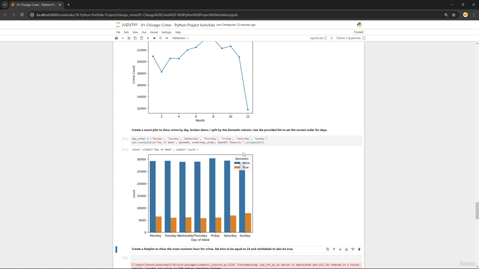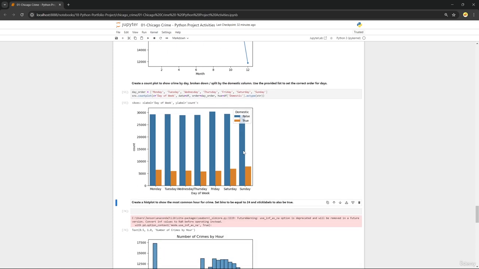Looking at this, there aren't really any days that we could class as outliers with a massively higher or lower number of crimes, but we can see that Wednesday dips slightly, with Friday peaking with the highest number of non-domestic crimes. Interestingly, Sunday has the highest number of domestic crimes, which does make sense, because of course that's when people are at home for the weekend and not out at work and so on.